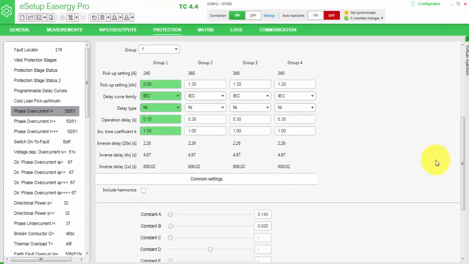After we have downloaded the changes to our relay, we can now see that the delay curve family became IEC. Delay type is normally inverse, and the delay will now depend on the formula based on the IEC standard. The relay will give you 3 points of delay. So for instance, if we would inject 20 times I nominal to the relay, the trip time would be 2.26 seconds, while if we inject 4 times I nominal, the trip time would be 4.97 seconds.